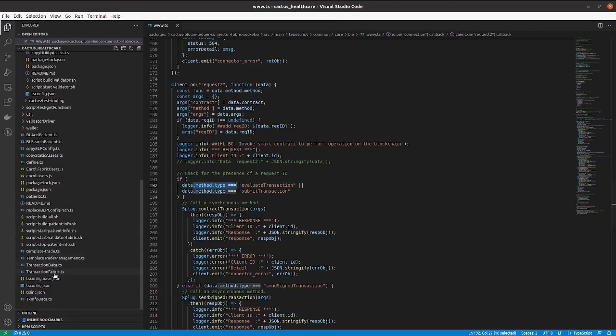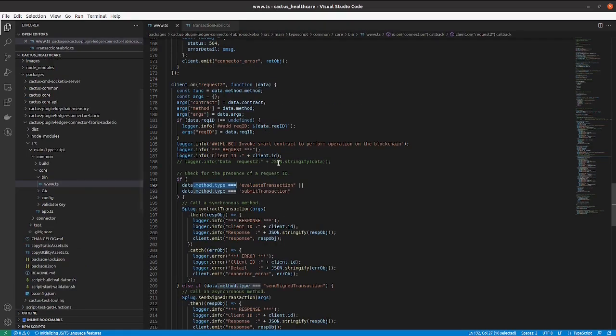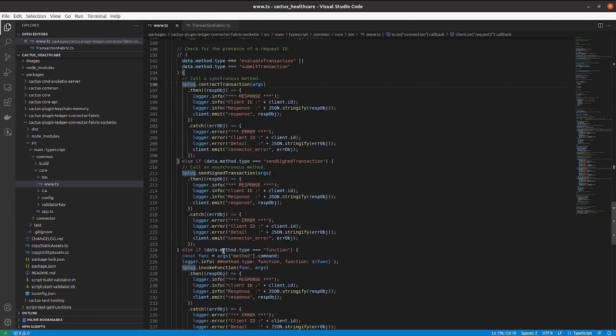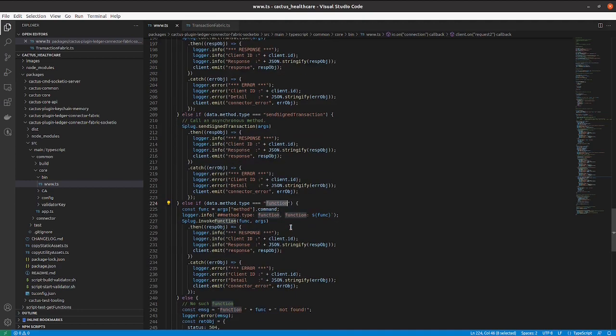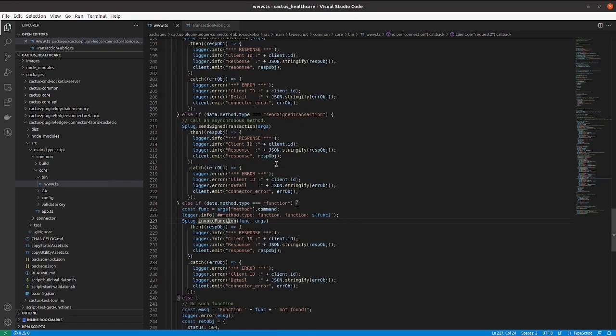You have seen that we are setting the method type from transaction fabric. Here the method type is submit transaction, and the other method type is function, and that is used here. If the method type is submit transaction or evaluate transaction, we are invoking the contract transaction method from the server plugin class. If the method type is function, we are invoking the invoke function from this server plugin class. We are calling these two methods based on the method type.